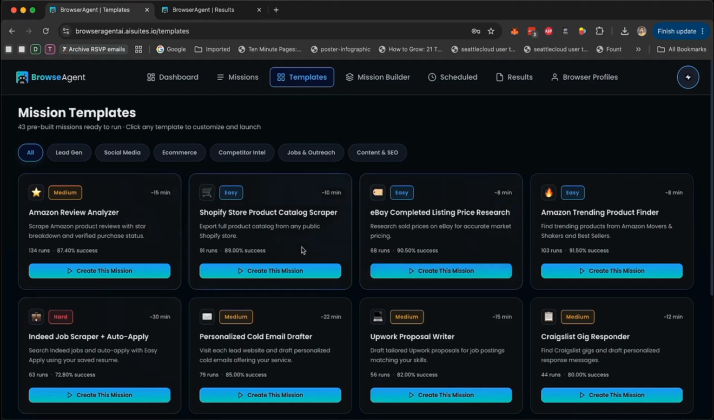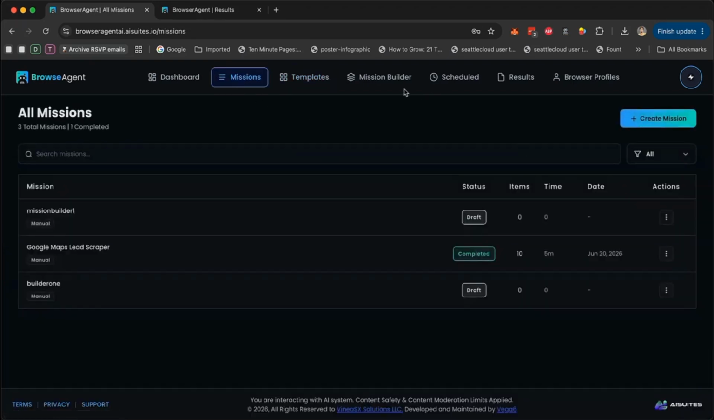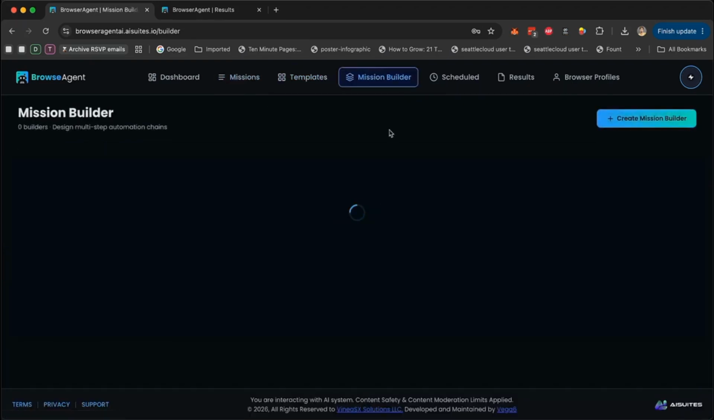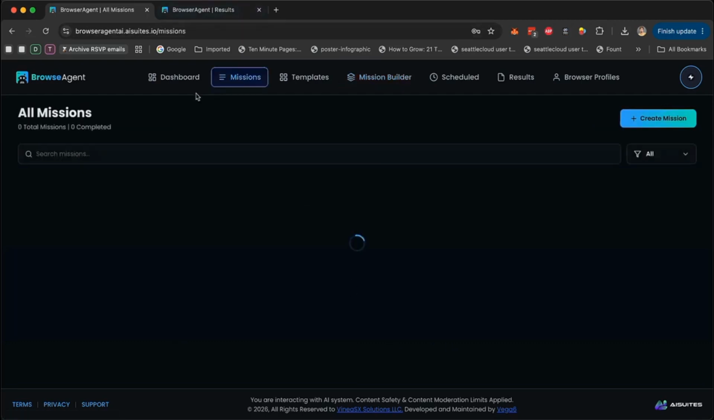And you get access to tons of these ready-made templates, and of course you can create your own mission, and then you can also create daisy chain missions based on if and else. Like if you want to build mission A that does this result, then do mission B, else do mission C, and things like that.